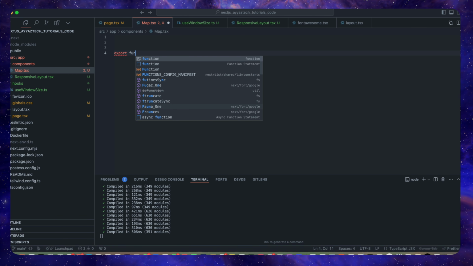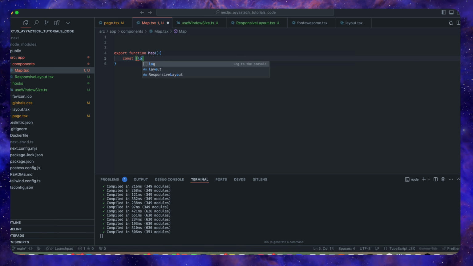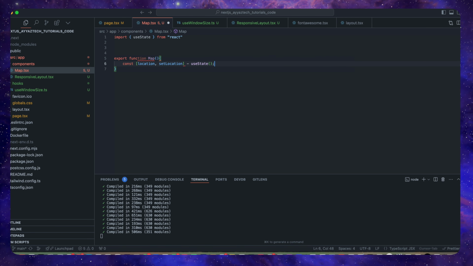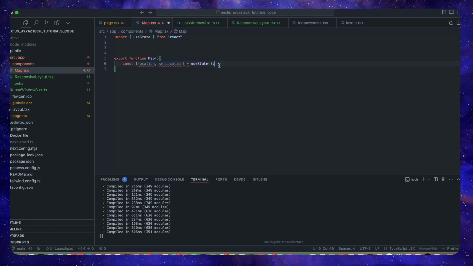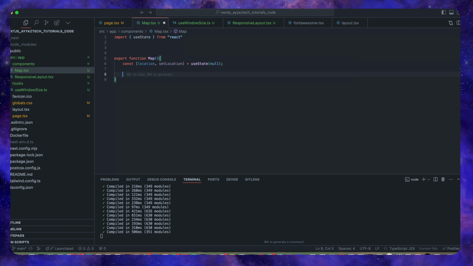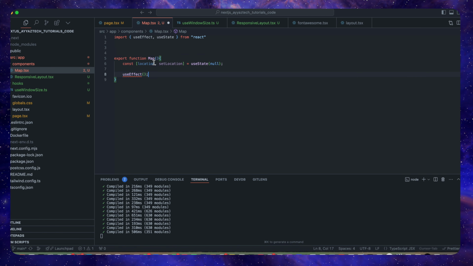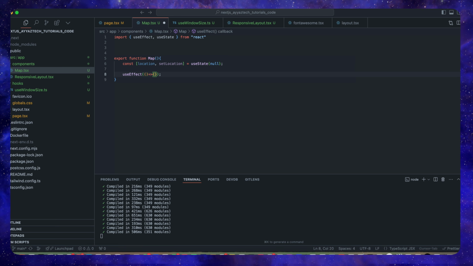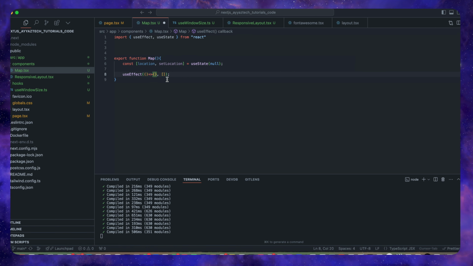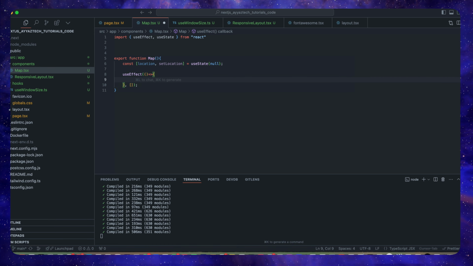export function Map, and the first thing is that we need our state: location, setLocation, useState. Make sure to import useState from React and give it the default null value. And let me correct this. Okay, great. Now I will create my useEffect. Make sure to import useEffect from React and then pass it an empty array as the dependencies. It will be executing this logic only when the component is mounted.